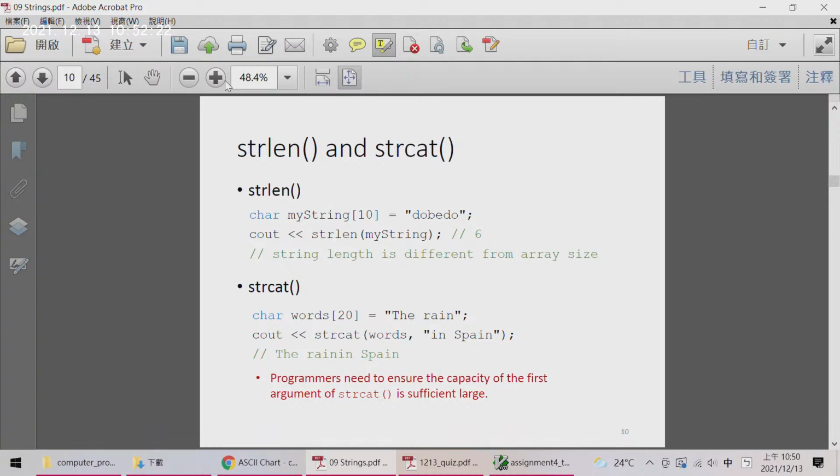And you can do some practice to print the string length and print the memory size of my string.